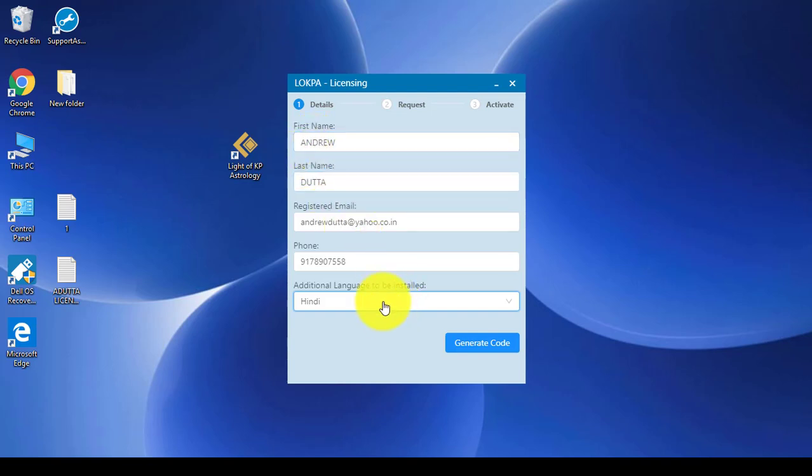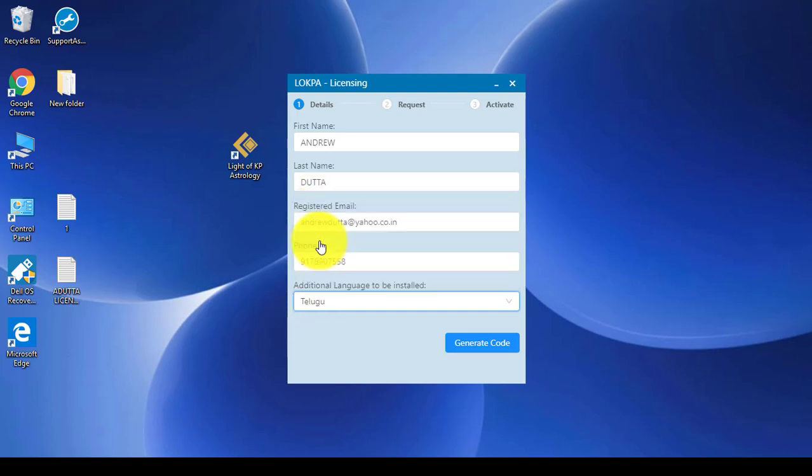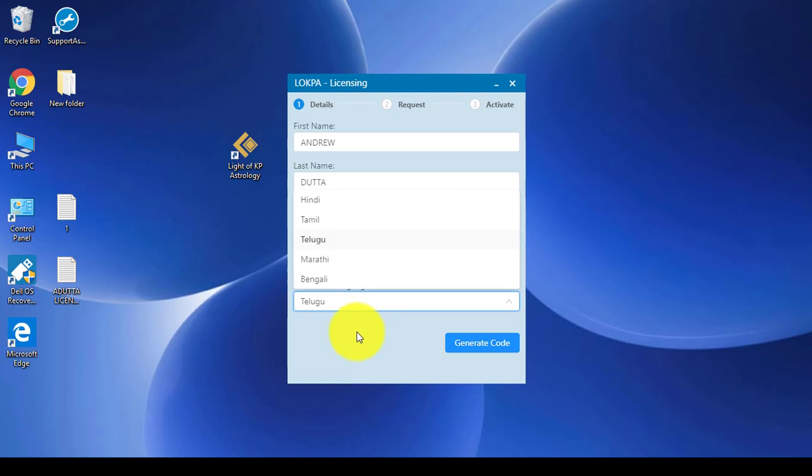Additional language, please remember the language which you are going to use here is going to remain permanent for the entire lifetime of the software. So please don't make a wrong choice, because if you want Hindi but you have chosen Telugu and then you have received a license based on Telugu language, later on you say, no, I have made a mistake, then your entire software we cannot change or we cannot give you another license. You will have to forever use this Telugu language as your second language. So please make your choice very, very carefully.